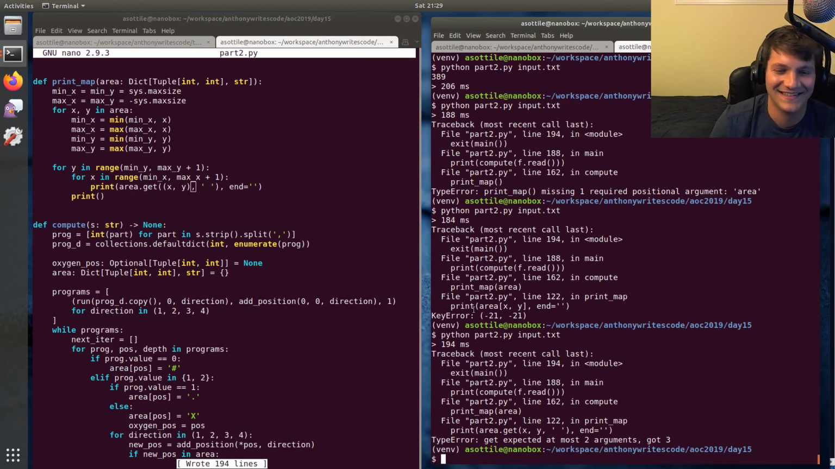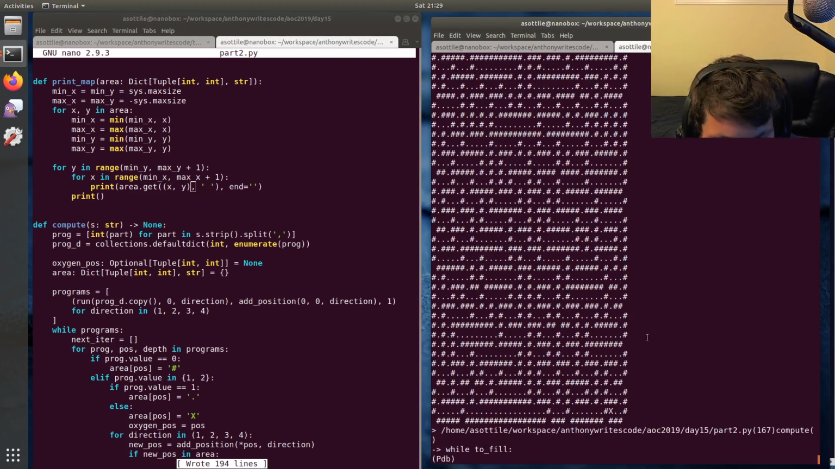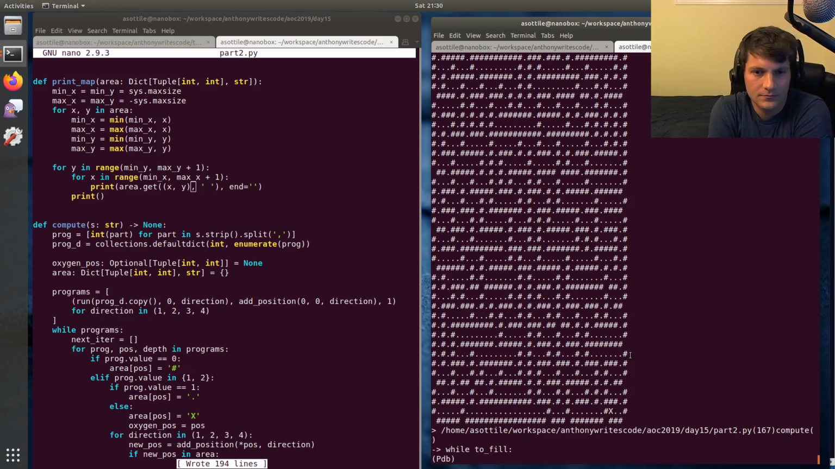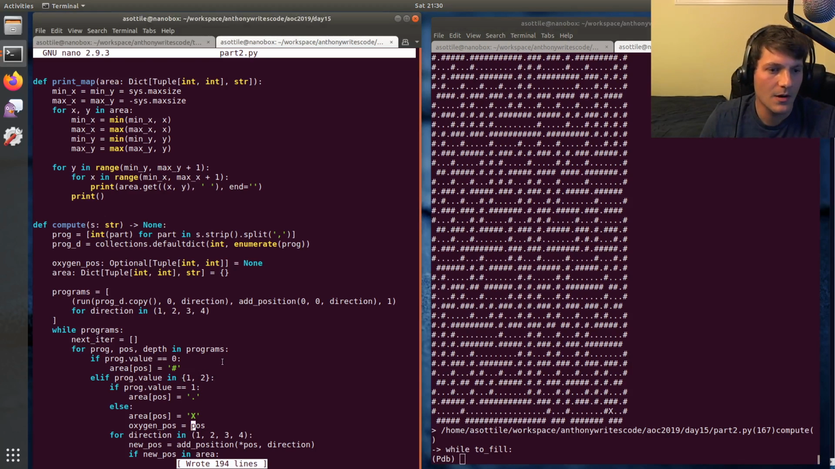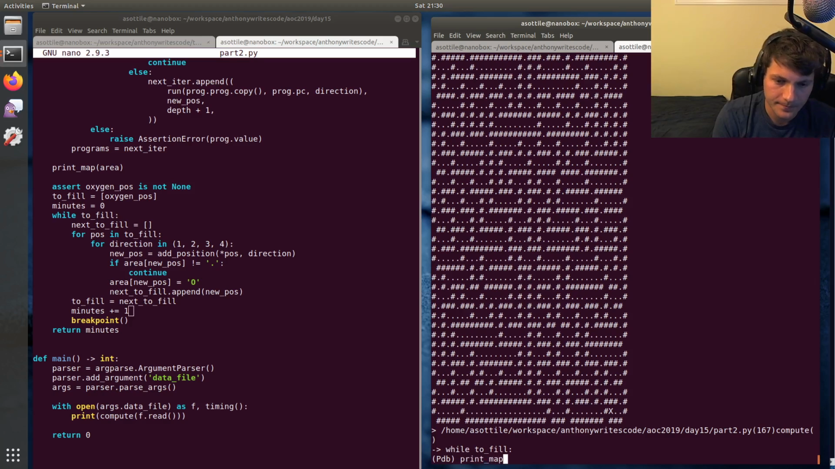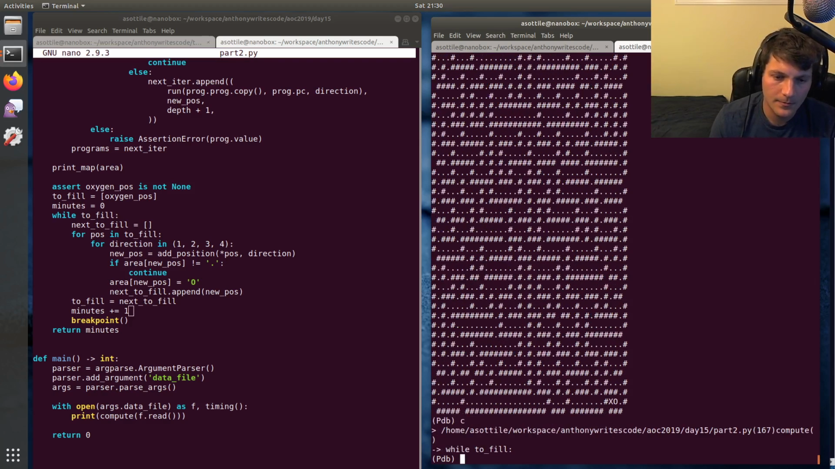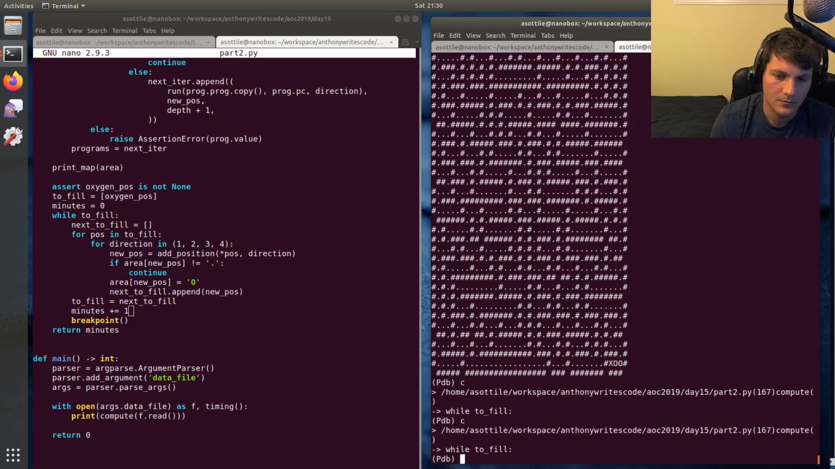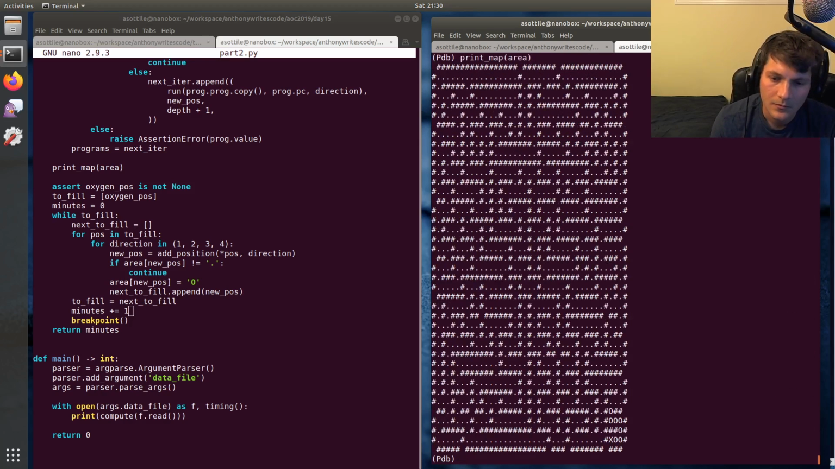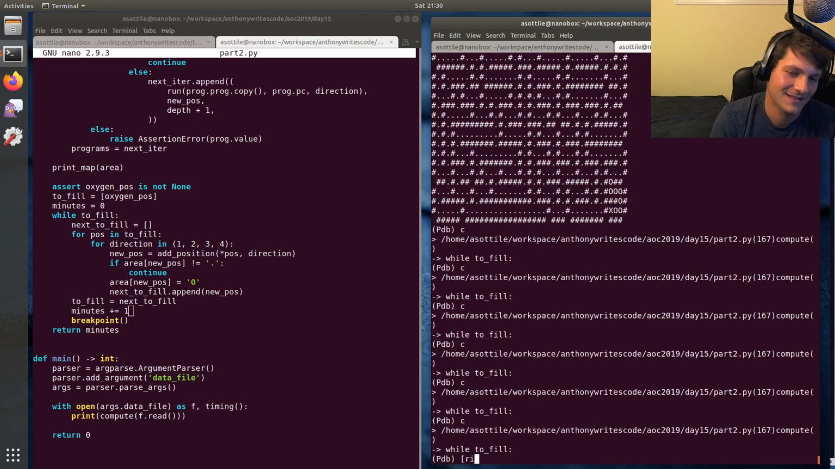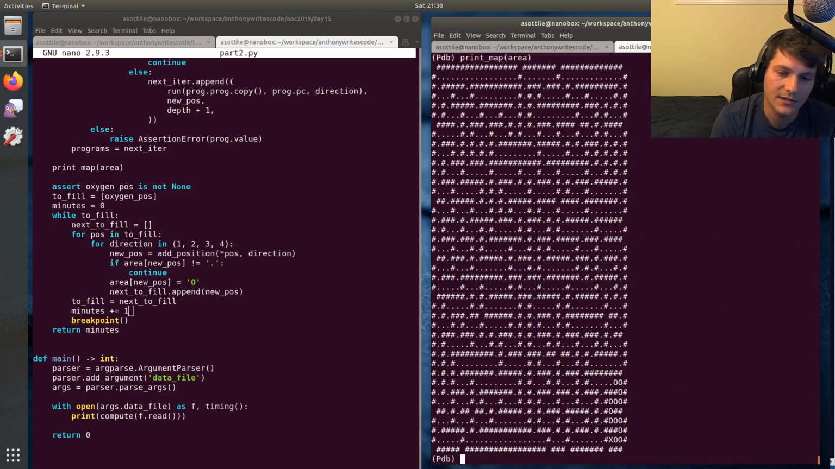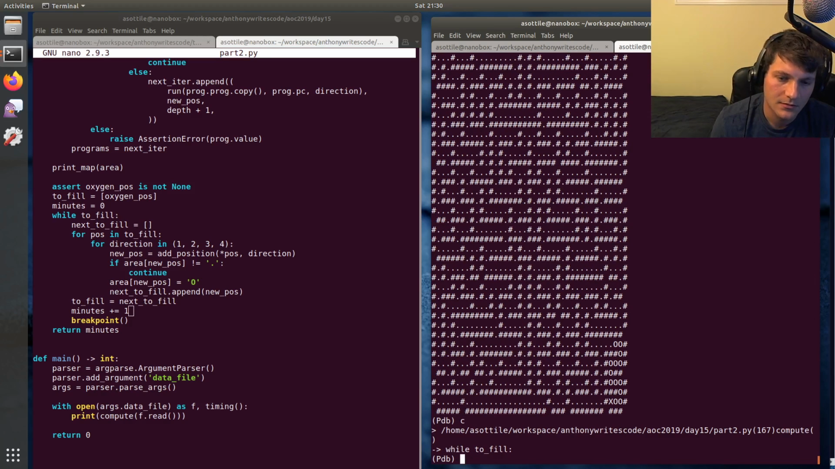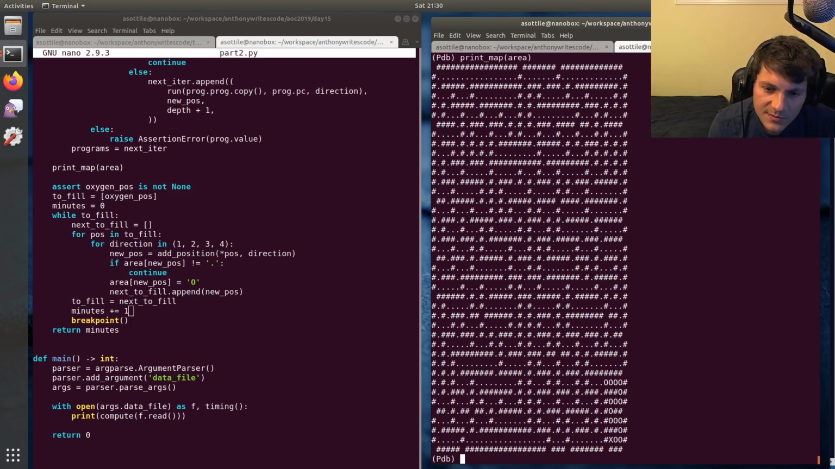Right, it's tuple. Tricky, tricky. Oh damn, we got ourselves a maze. We're down here. Okay. We're slowly snaking our way through it. Print map area. This is an interesting point. It's about to get to a bend here.